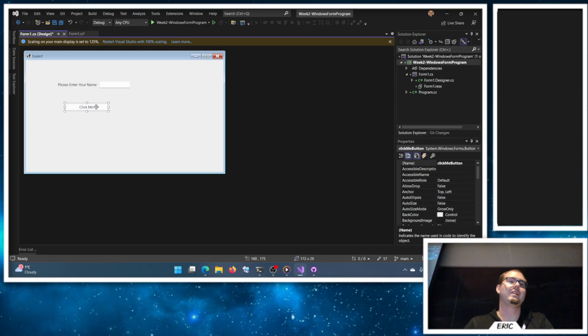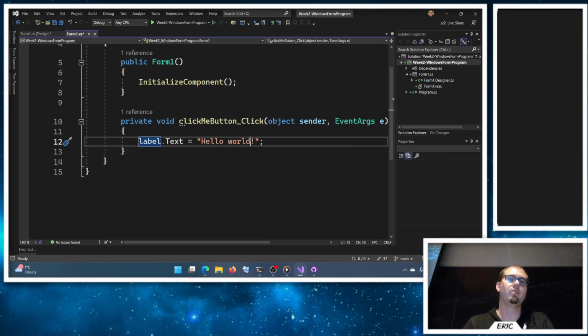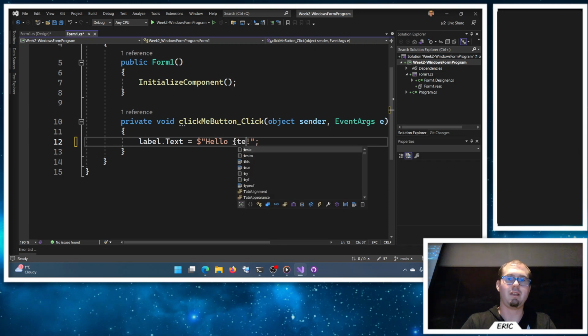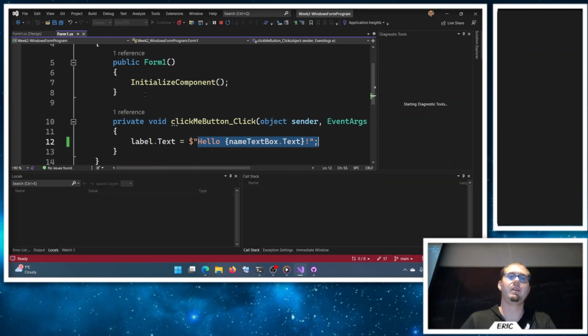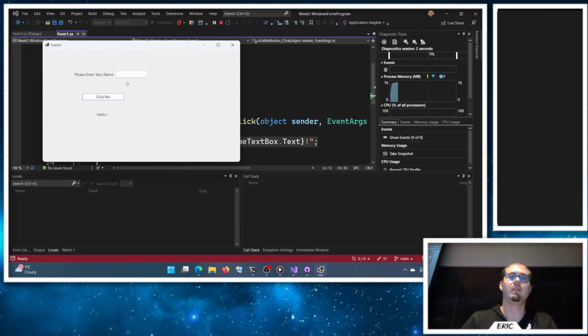All right, so I'm just going to go back to the button and say, okay, instead of saying hello world, we will say hello, and we'll get the text box, name text box dot text. So whatever the text is inside of that text box, we'll take and jam into the label that says hello. So now I can just click and I get hello, and it's empty. But if I enter my name here, Eric, I get hello, Eric.